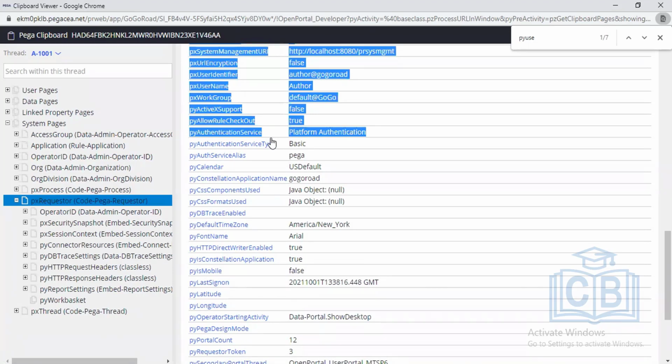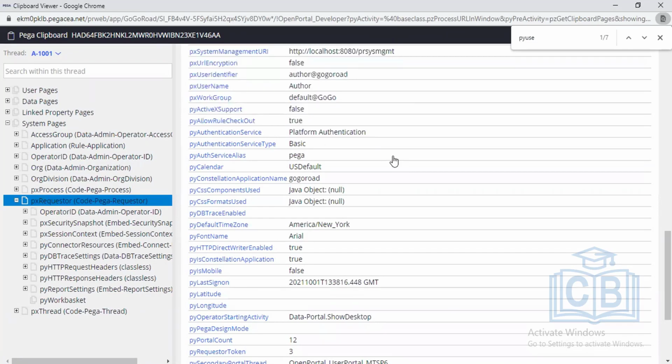Let's focus on the remaining parts. But you have understood the basic difference, right? What is the difference between user pages and system pages? Yes. User pages hold your case related information. System pages hold information related to your server, your authentications, the operator ID who has logged in. It has the system related data. Okay.